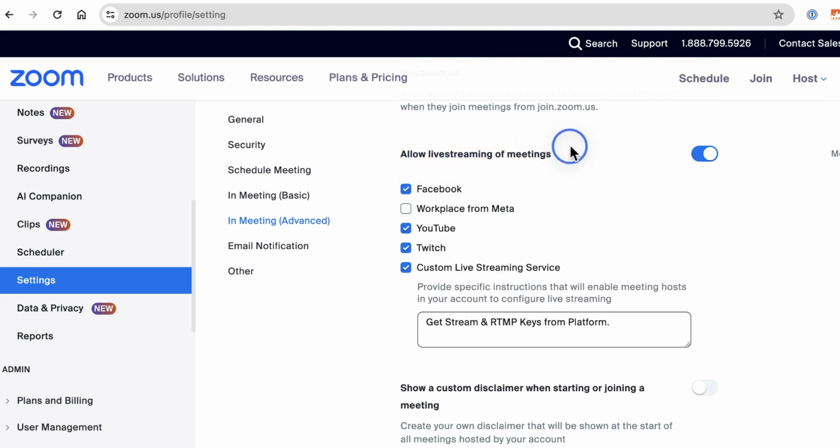So allow live streaming in meetings. We want to make sure that's toggled on. And this one in particular, custom live streaming service. This must be toggled on because that's what we're setting up. These stream keys and stuff is what we need.